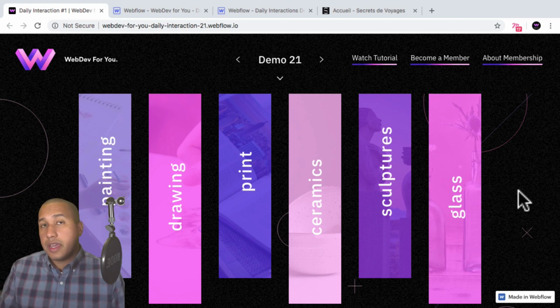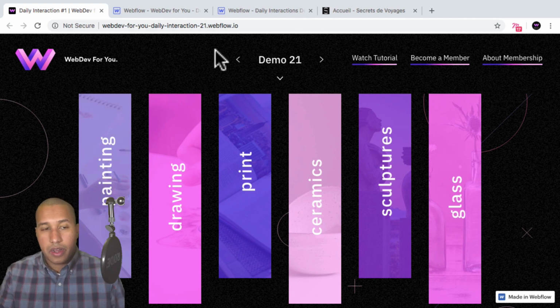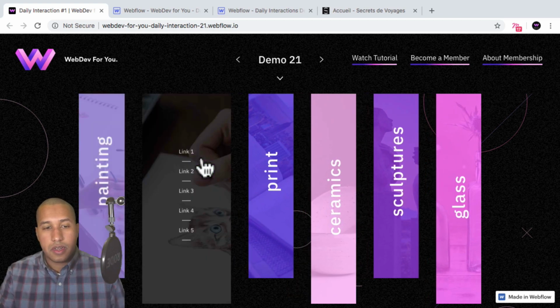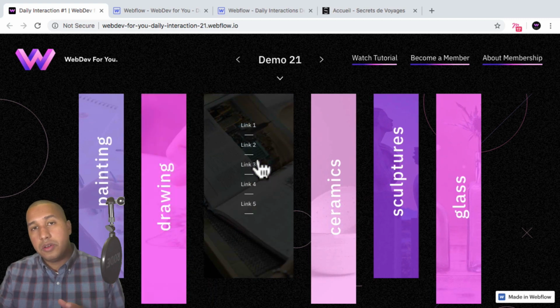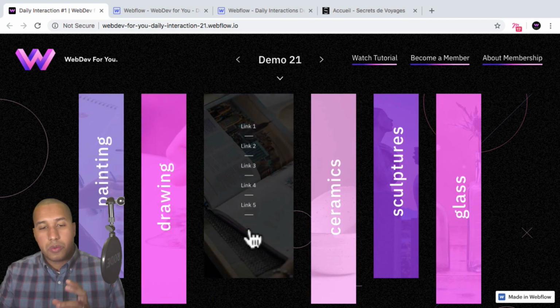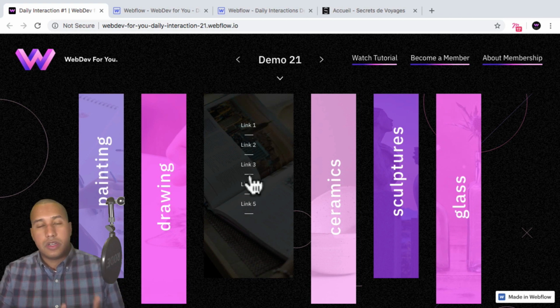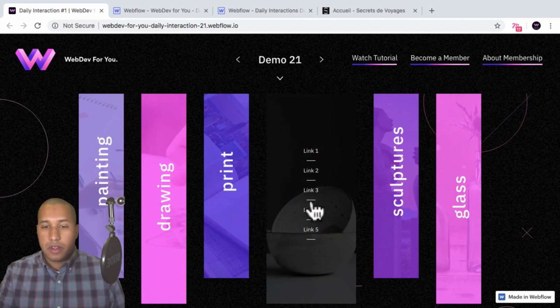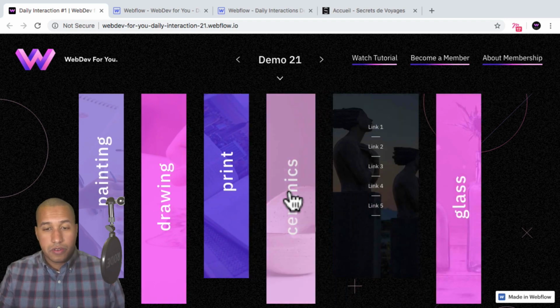I'm really excited about today's daily interaction. We're going to be building a category panel reveal on hover. So here when I hover over these different panels, we can see that a menu appears and the user will be able to click on these different menu items to go to a different page or an external link on your site. So yeah, it's really fun.